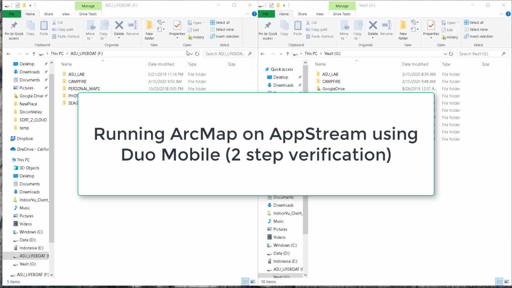Okay, this video is to show you how to use the AppStream to run ArcGIS, basically virtually. So ArcMap is what you can run with this. You can't actually run ArcGIS Pro, unfortunately, but for ArcMap you can run it virtually, whether you have a Mac or a PC or whatever.